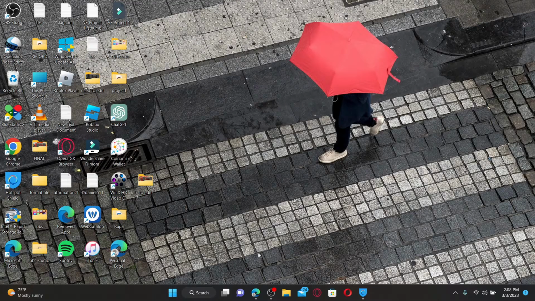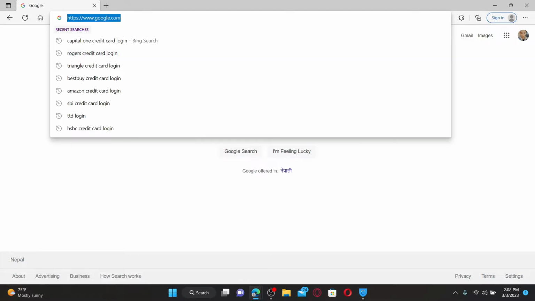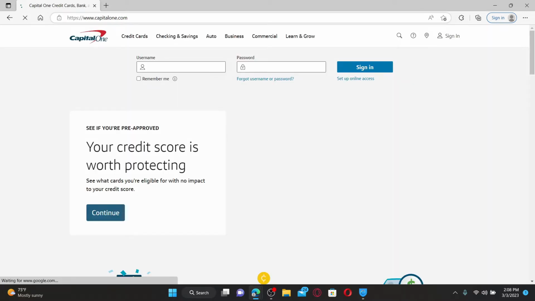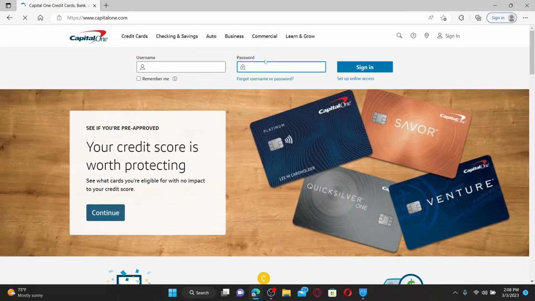Open up a web browser to get started. In the web address bar, type in www.capitalone.com and press enter. This will take you to the official website of Capital One Bank. Go and enter your username and your password associated with your Capital One online banking account, and you can easily access your credit card right away.